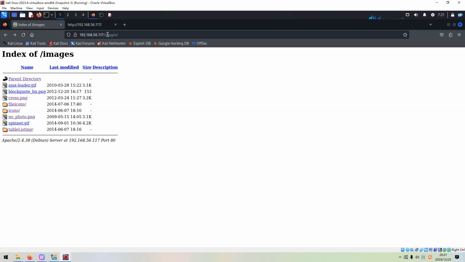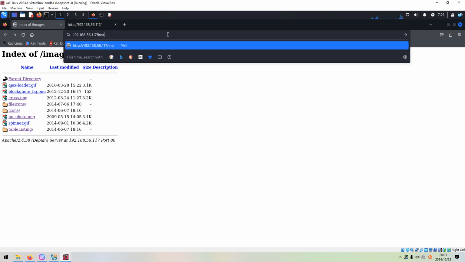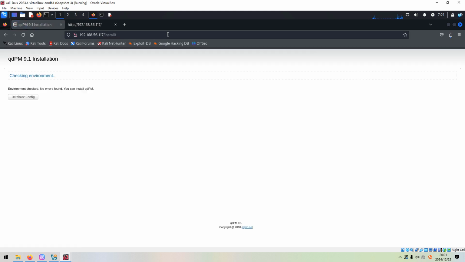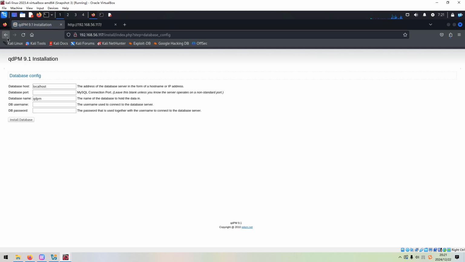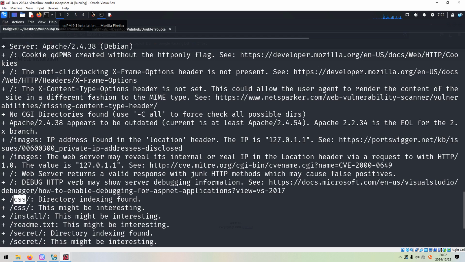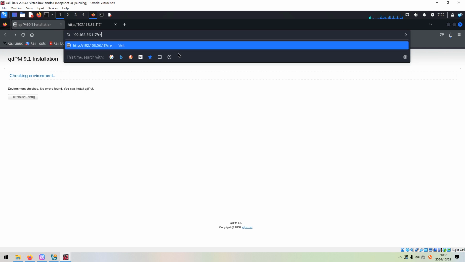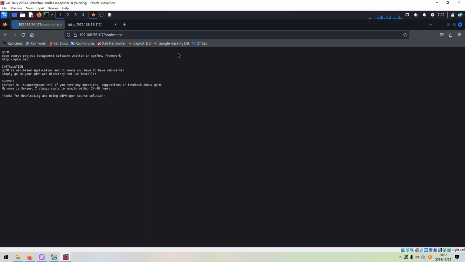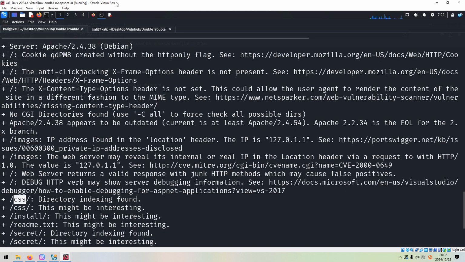So how about the install directory? So check environment, database config. I do not want to install this CMS. And readme. I think this text file is something about QDPM, but nothing useful. So how about secret?